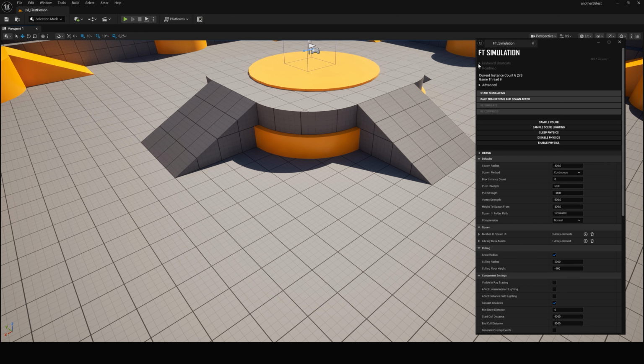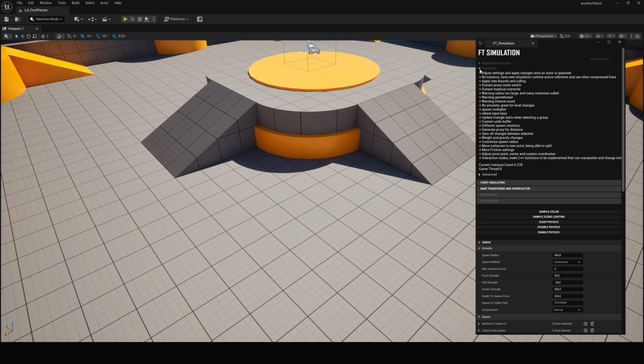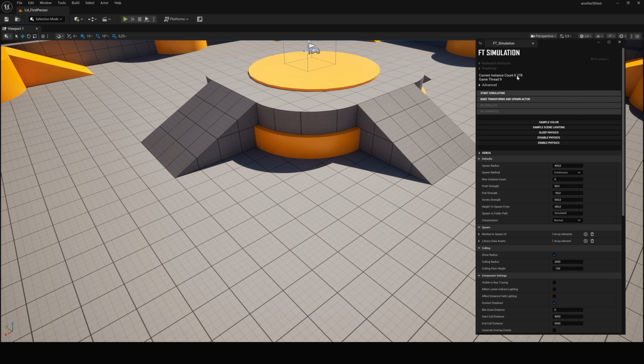All right, here at the top we have keyboard shortcuts, we have a roadmap, we have current instance count, as well as game thread. This will tell you the performance of your CPU. The more you're spawning, this will go up, as well as it's good to point out editor windows and blueprints will affect this, so make sure to minimize that.